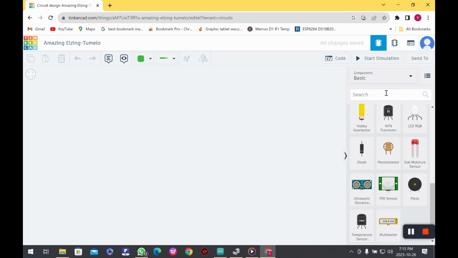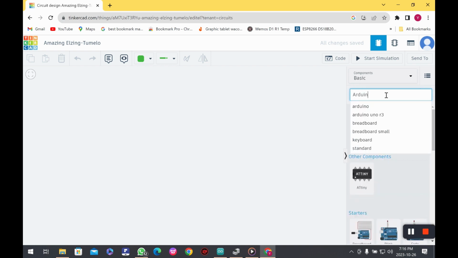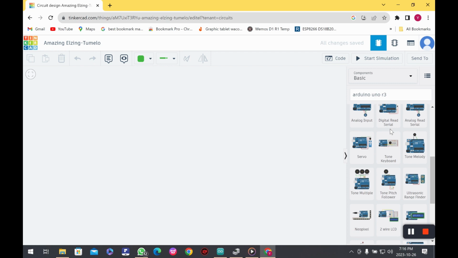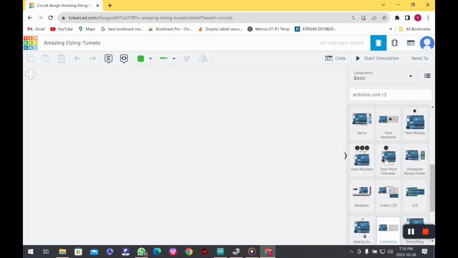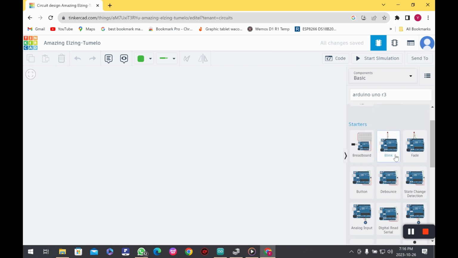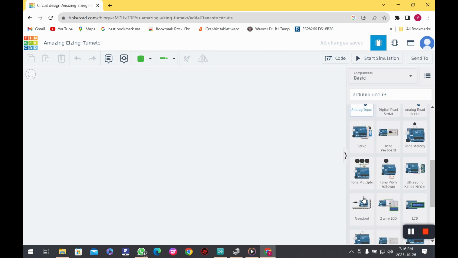Here you can search for different components like Arduino Uno R3, and you can see here this is the Arduino Uno R3 board. And you can also use different built-in programs like blinking LED, fade, button, debounce, and these all.